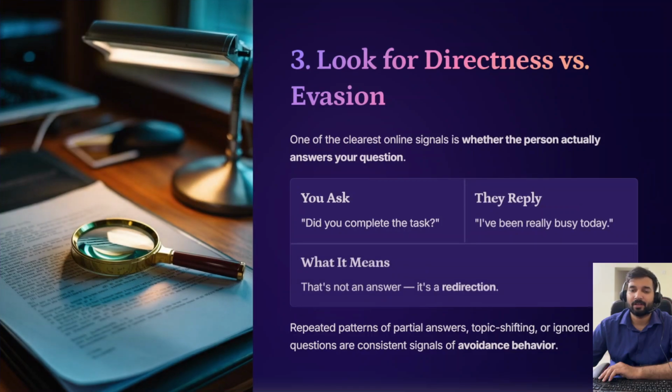Look for directness versus evasion. One of the clearest signals online is whether the person actually answers your question. For example, you ask, "Did you complete the task?" They reply, "I have been really busy today." That's not an answer, it's a redirection. Repeated patterns of partial answers, topic shifting, and ignoring key questions can indicate avoidance behavior.